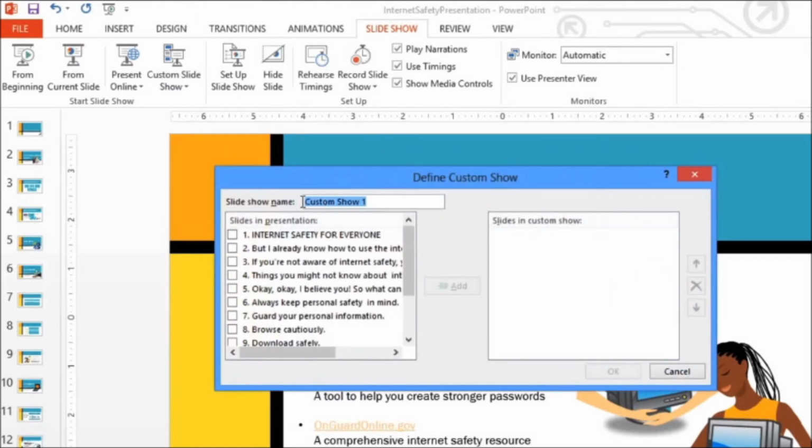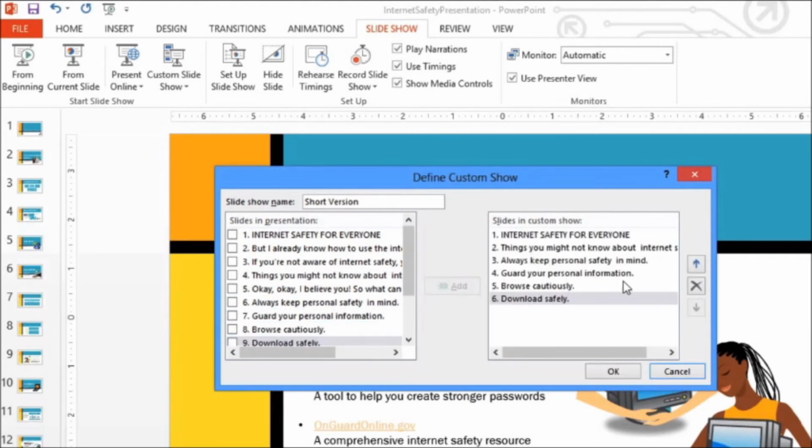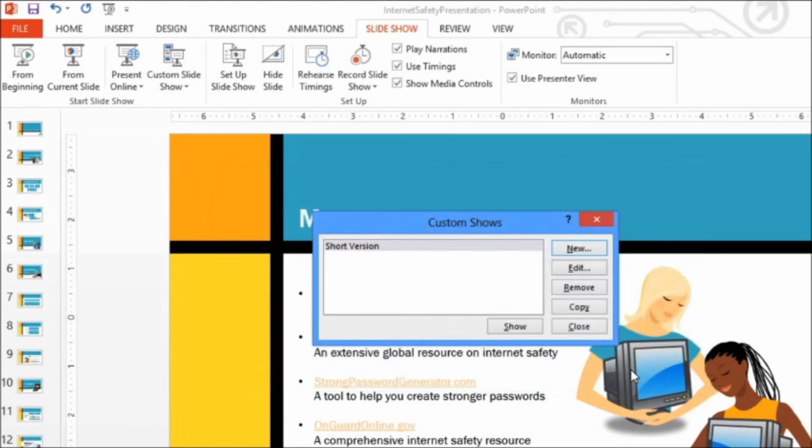Give the show a name, for example, Short Version. Then identify the slides you want to include in your custom show by selecting them, and adding them to the list on the right. I'm just going to add a couple more. You can even change the order of the slides using the arrows here. When you're done, you can choose Show to view your custom show right away, or Close to exit.